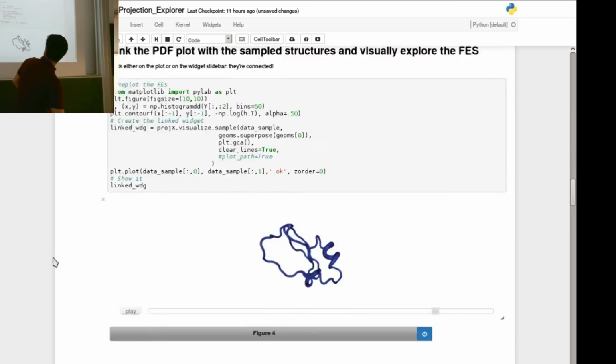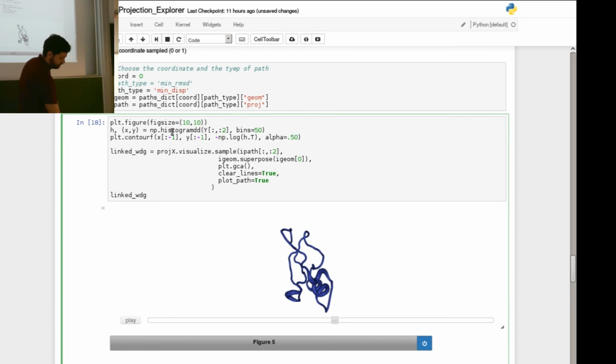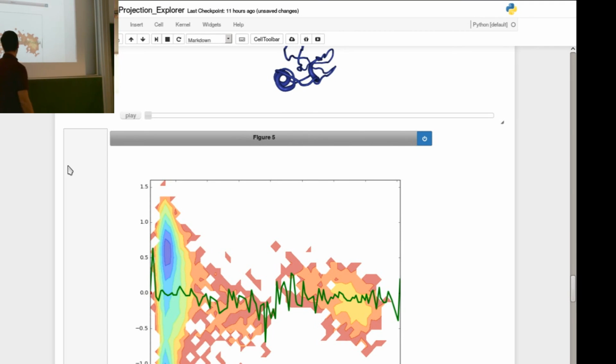I can go back to the mean RMSD path, which is the visually smoother but more diffusive, or go back to the minimally displacing path. And now the line in the plot, well, it doesn't look as straight as the other one, but it's pretty much a straight line, and it conserves the minimally diffusive.